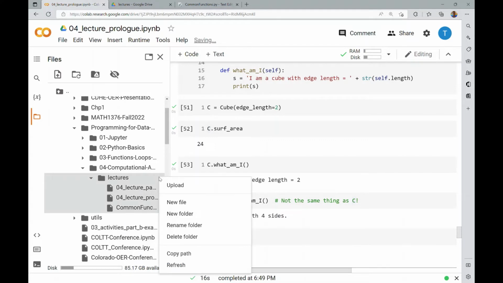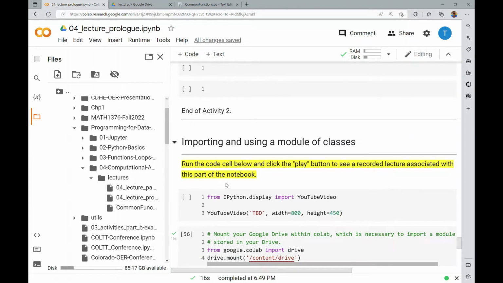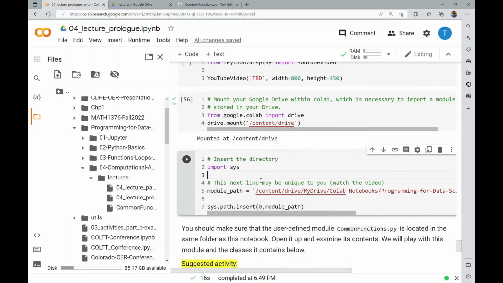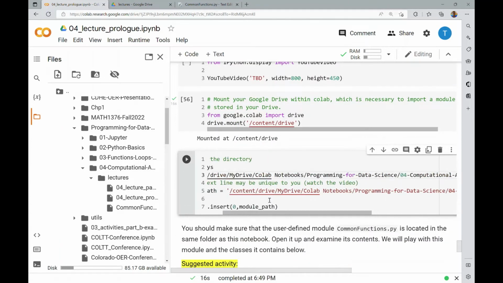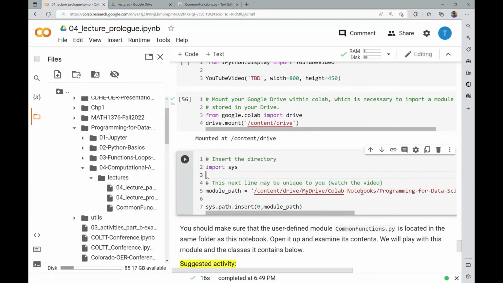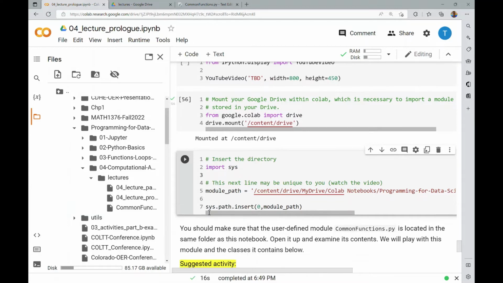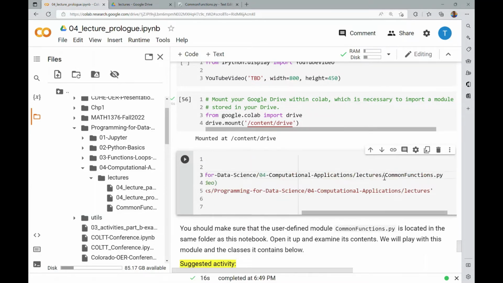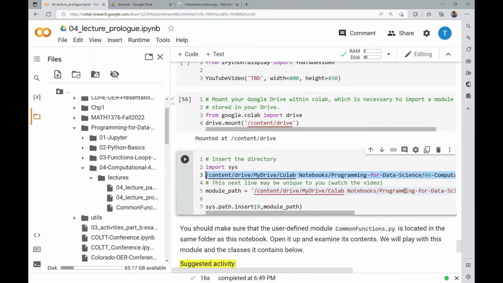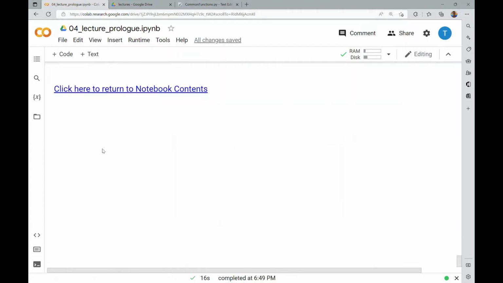But what you really want is the folder containing the file. If you copy the path for it, come back down here, and throw that there, that's actually the path that I have listed here. If I copy the path of the file and put it here, you'll see that it ends with common functions, the name of the file. You've got to delete that. Now you have the right path, and whatever yours is, that's what you should have in your module path. I'm just calling it module path here. It's the path for the folder containing that file.